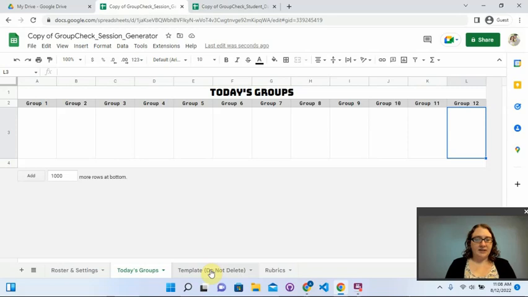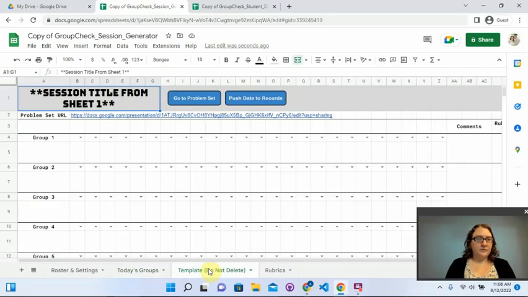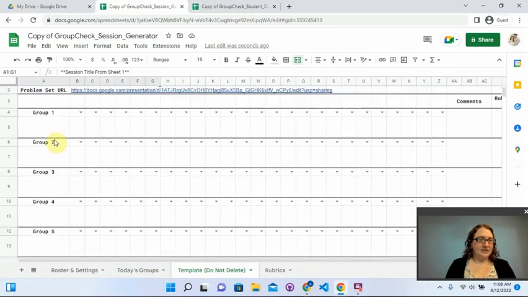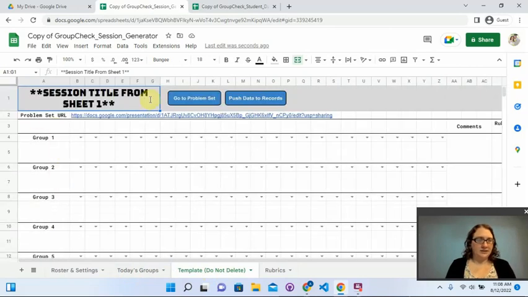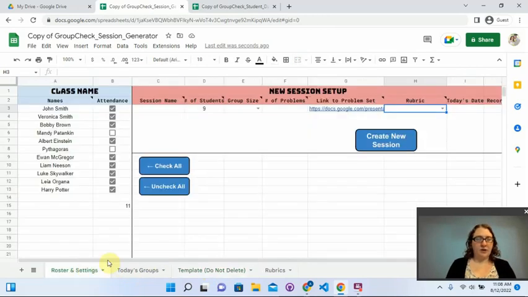And then we have a template here. Just make sure you don't delete this tab. And then same thing, those exact same groups will pop up in here in the list. I think that's everything. So that's how to set up your roster and your rubrics. And once you do that, you're ready to create your first session.